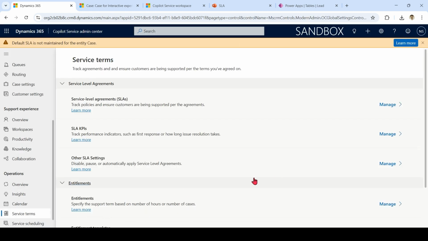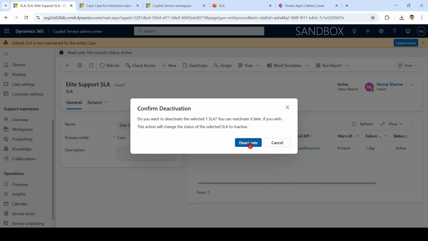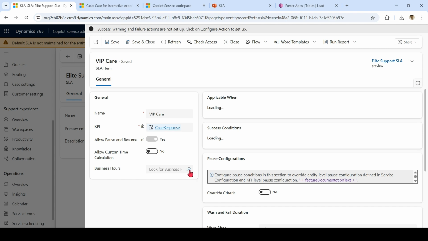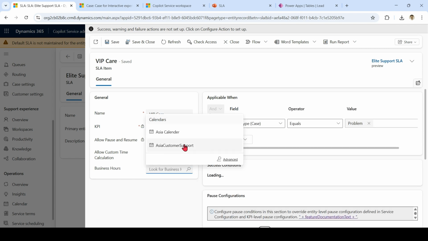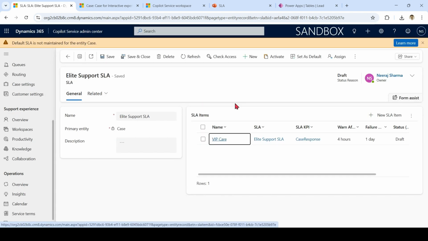Go to service terms. Let's go to SLA, deactivate. Here I'm choosing calendar, Asia customer support. We have defined in the calendar timings from 10 a.m. to 10 p.m. Earlier we had not chosen any calendar, so timing was all day, all timings. Save it. Now activate.